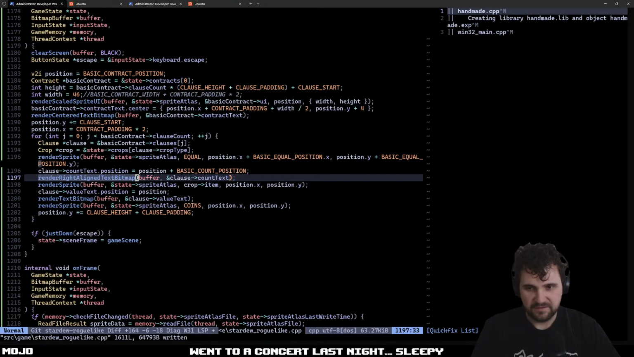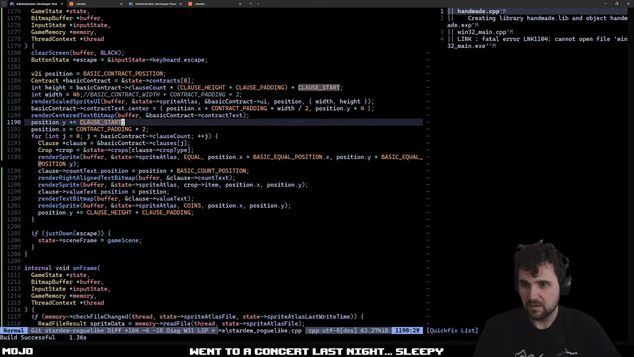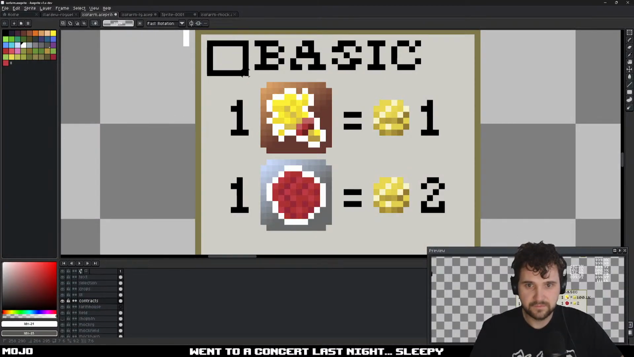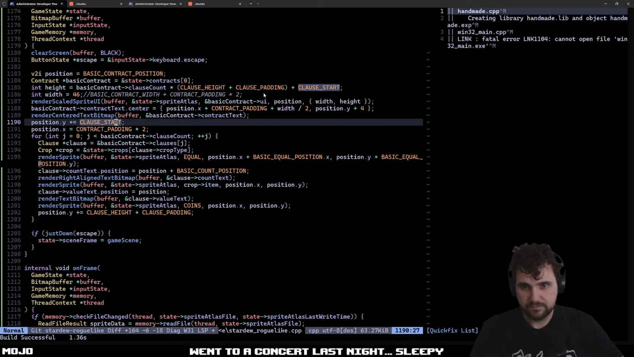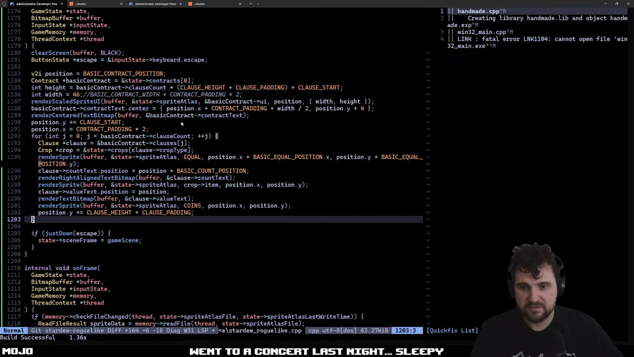Okay, let's see if that works. Not quite. It seems like... Oh, did I not... I need to move the Y. Or is clause start incorrect? Let's see what it's supposed to be. It's supposed to be, oh gosh. This, right? 9. Is that the only difference? Is it just 1 off? No, it's 2 off.